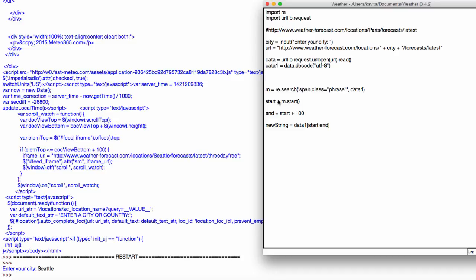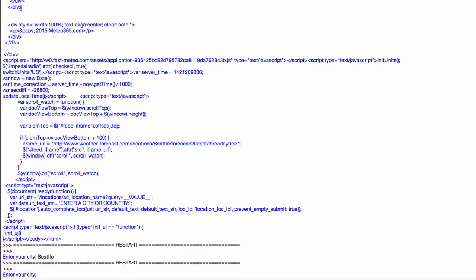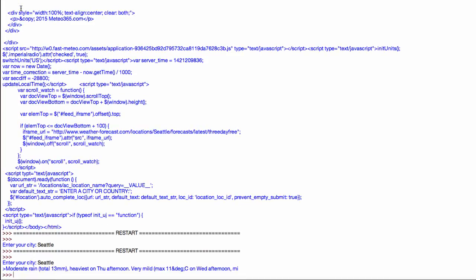So we're saying start is equal to m.start. End should equal start plus 100. We should actually make this start m.end because we don't want any of that. So m.end. Data is equal to urllib.urlopen.read, data.decode, m is equal to re.search. We're not even printing it, duh. Sorry. Print new string, Command S, F5, there we go. Enter city, Seattle, and we have this. Moderate rain, total 13 mm, heaviest on Thursday afternoon, very mild, max 11, and it gets cut.